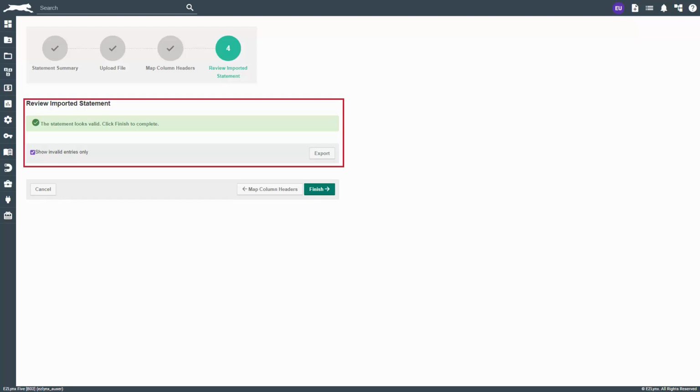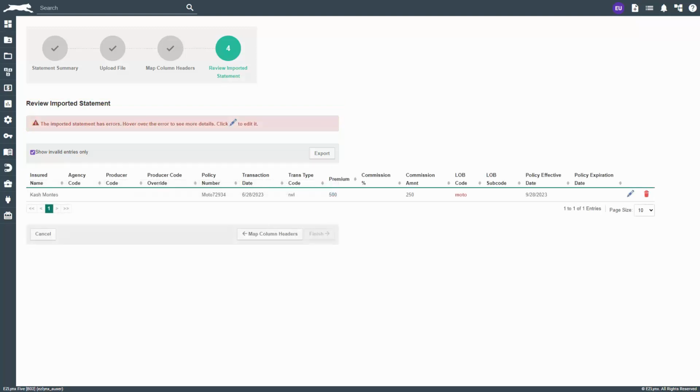If everything is correctly entered on the statement, you will not have anything to review here. However, if there are any mistakes with the mapping or data entered on the spreadsheet, EZLynx will show you which item is affected and can be corrected. Let's look at an example. Notice the unrecognized LOB code. The system will highlight the field in question red so you can quickly see what you need to correct.